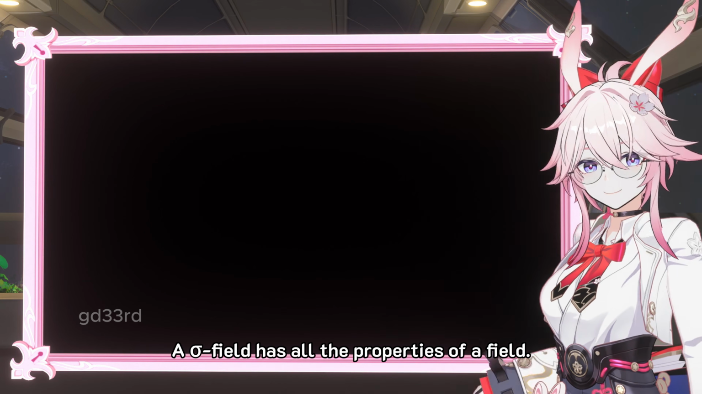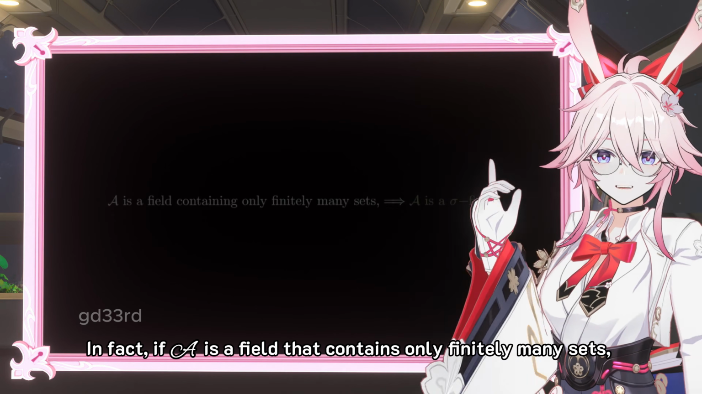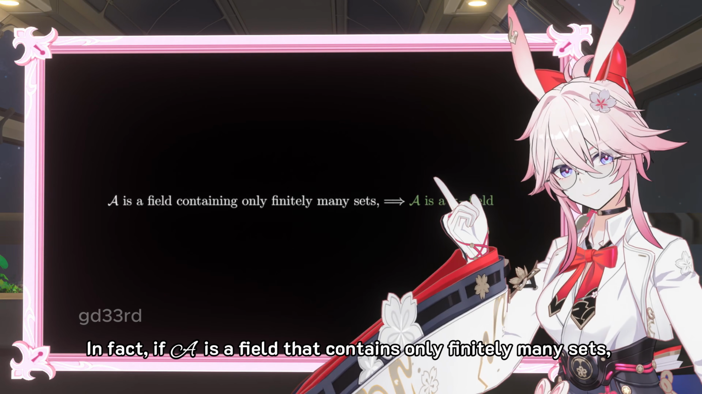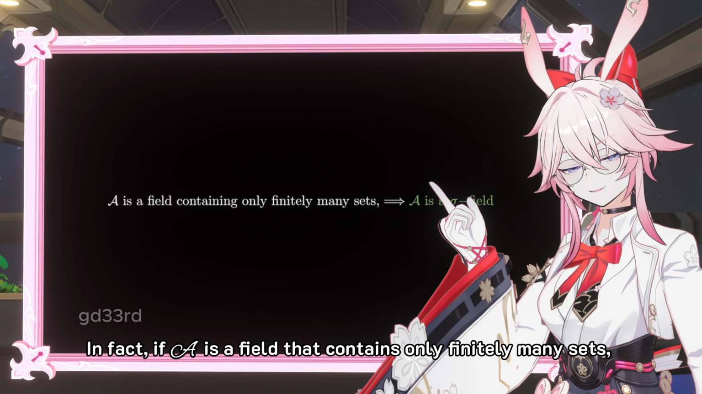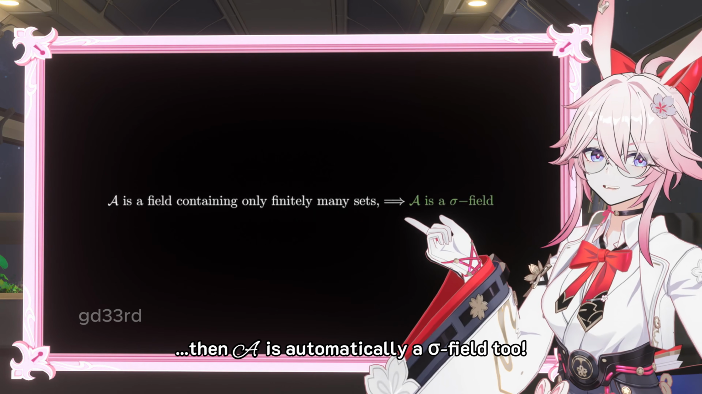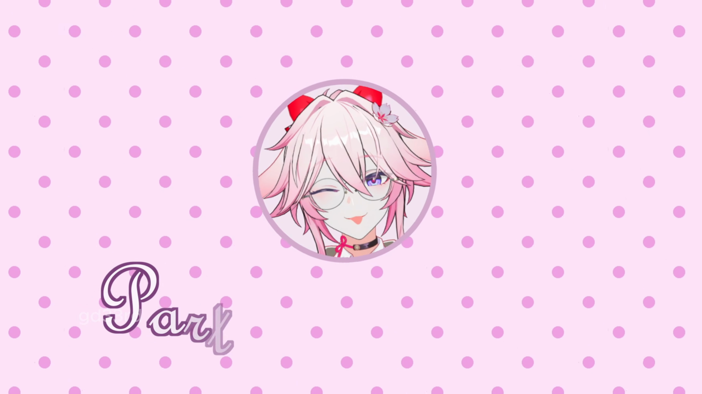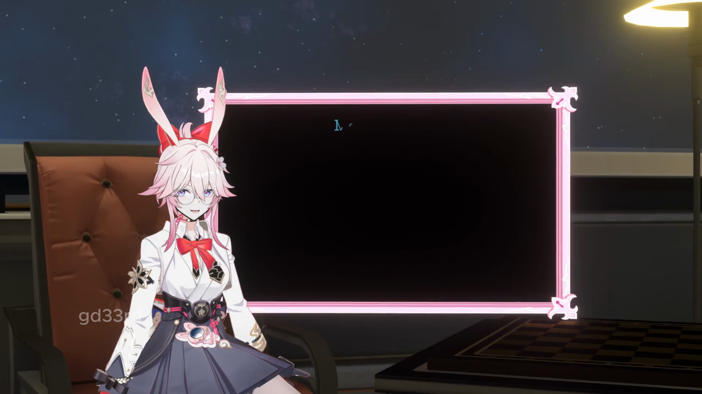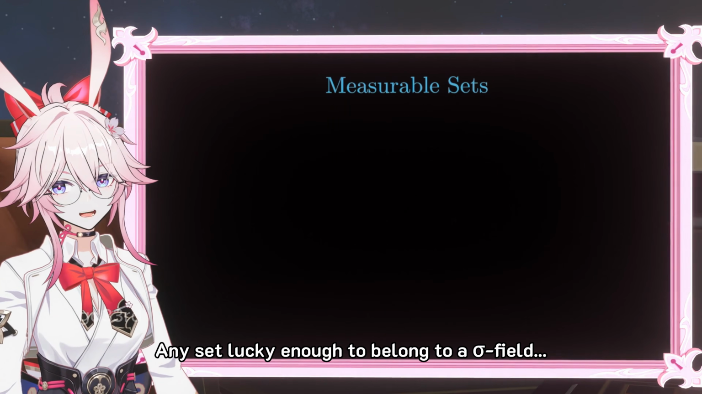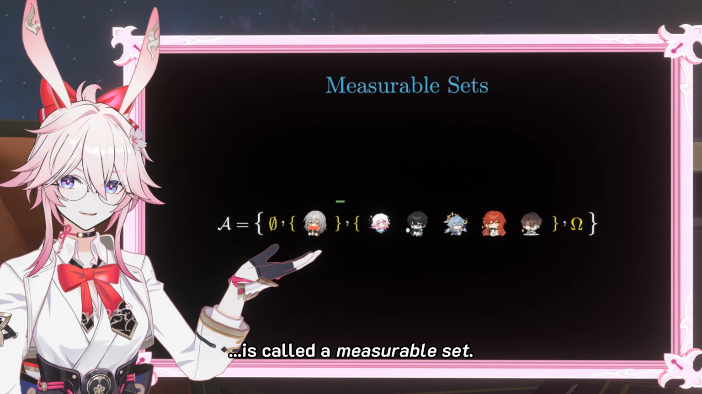A sigma field has all the properties of a field. In fact, if A is a field that contains only finitely many sets, then A is automatically a sigma field too. Any set lucky enough to belong to a sigma field is called a measurable set.